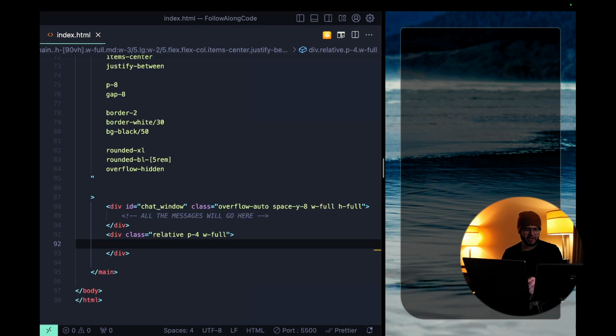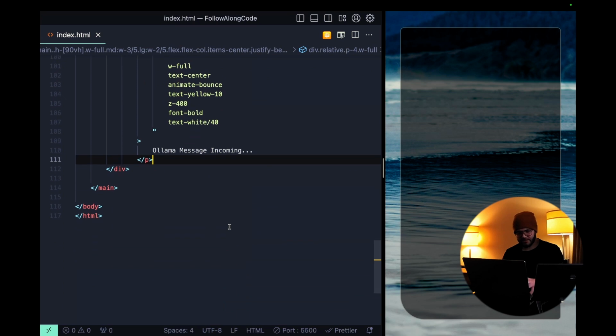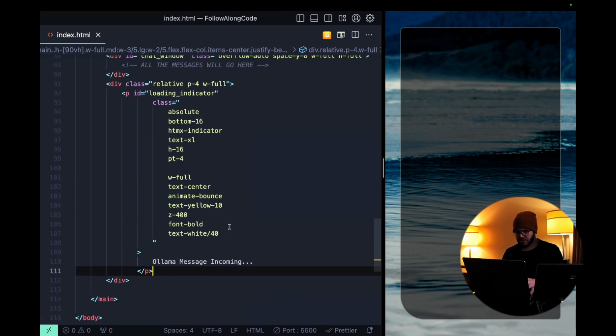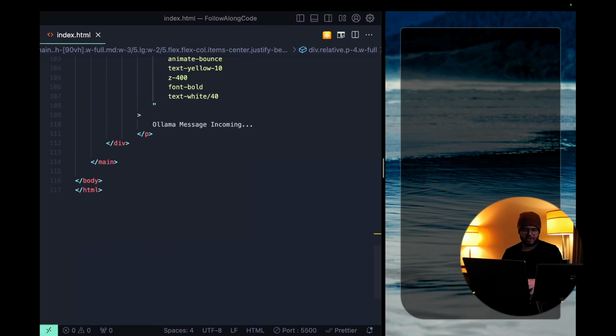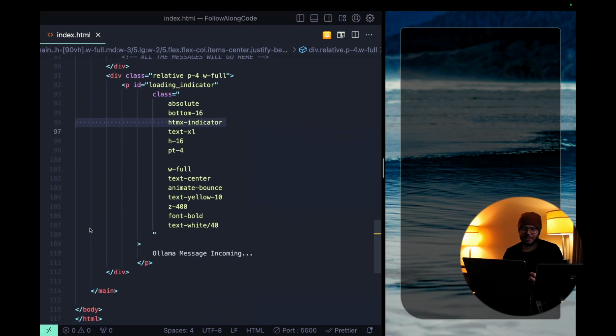It's gonna be kind of ridiculous to see on the screen because it's so long. But it's just there. It should have shown up. Oh no, okay, so we already have HTMX imported and it has the HTMX indicator in here, so it's not anywhere to be found. So we can go ahead and it just says Ollama message incoming, and then it's going to be animated because we're using Tailwind's built-in animations, which it has a few of.